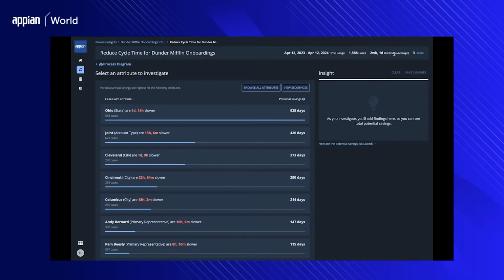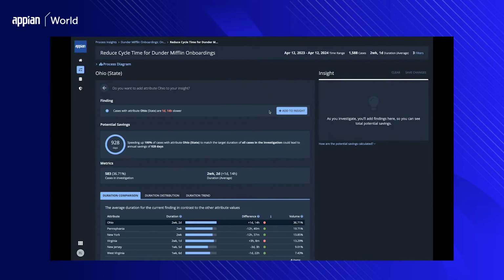We show a ranked list here, and we are able to rank these based on how long these types of cases are taking and how often they are occurring to come up with a potential savings calculation. Here, Michael sees that the biggest cause of higher cycle times are onboardings within Ohio. Those take 1 day, 14 hours slower, and there's 583 of these onboardings throughout the course of the past year. This is interesting, maybe a little bit unexpected, so we'll go ahead and click on this to get more details.